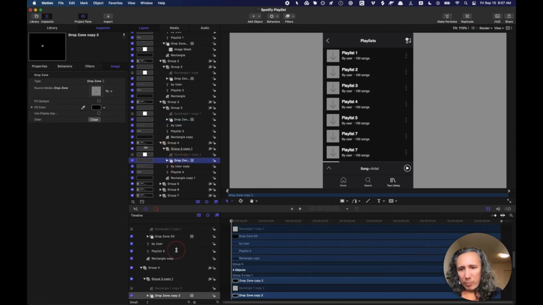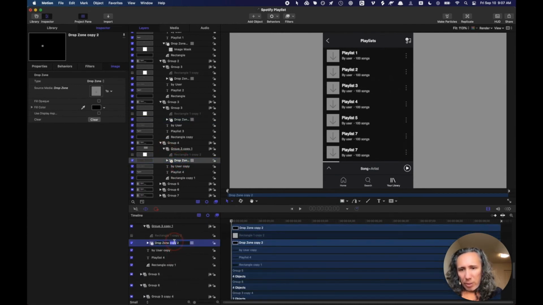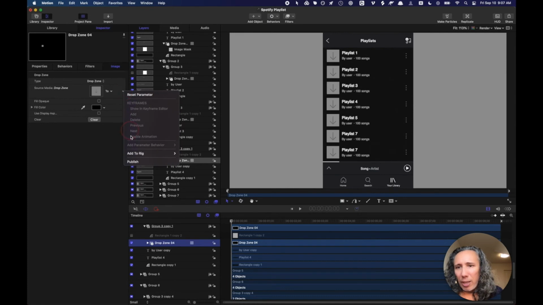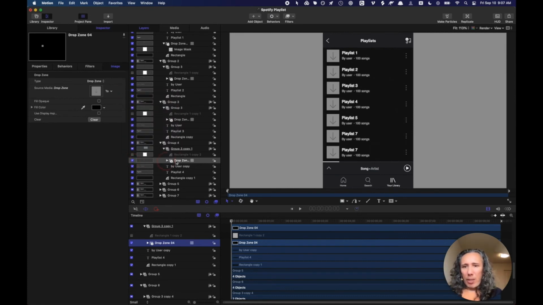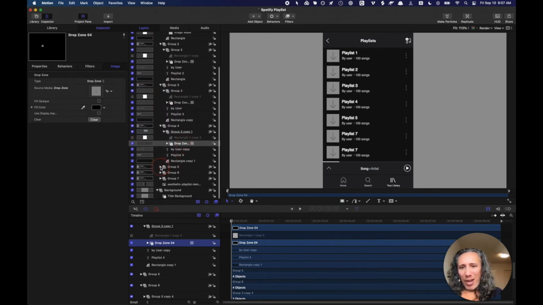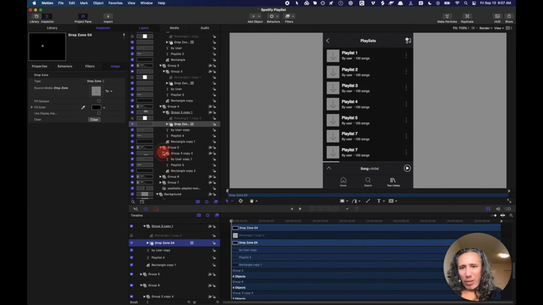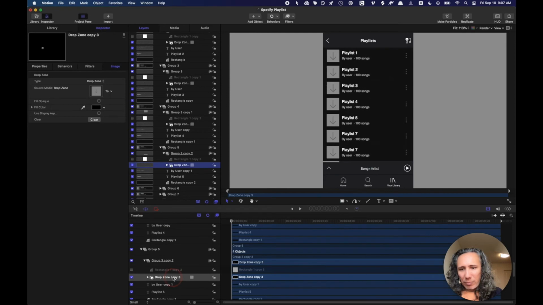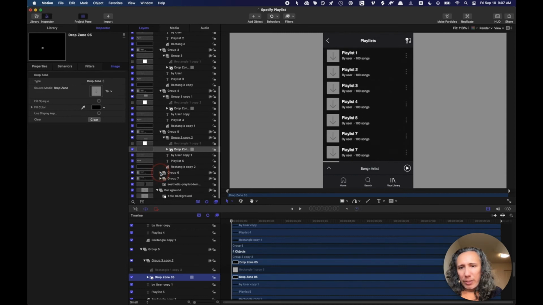Drop zone. Double click there. This is now number 4. Got to keep an extra eye on this, make sure I don't mess up again. And publish. And now we're going to go to group 5. Getting close. Group 5. And this is going to be group 5. And publish. Now we're going to go to group 6.